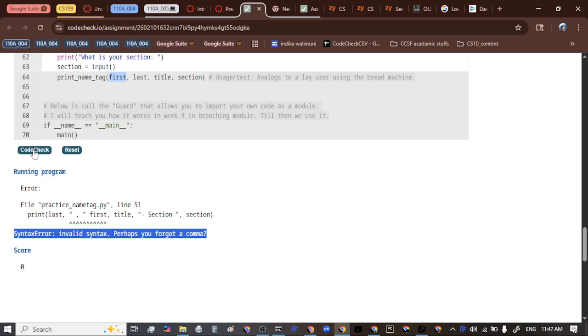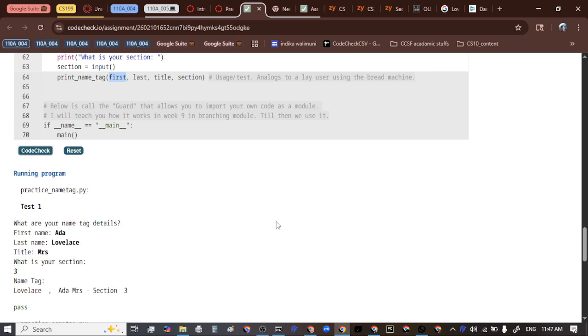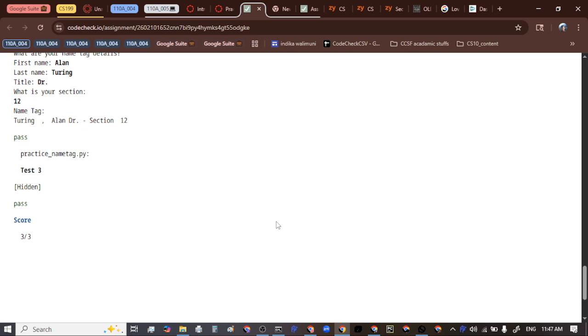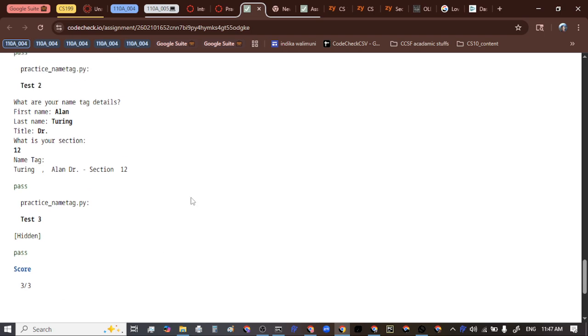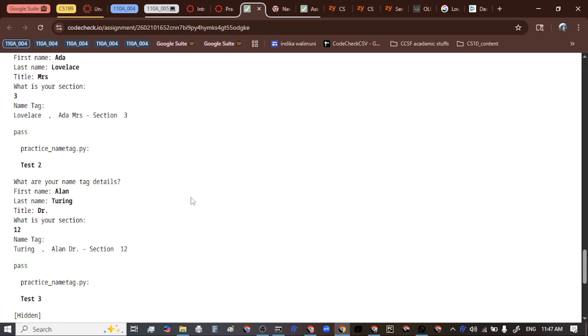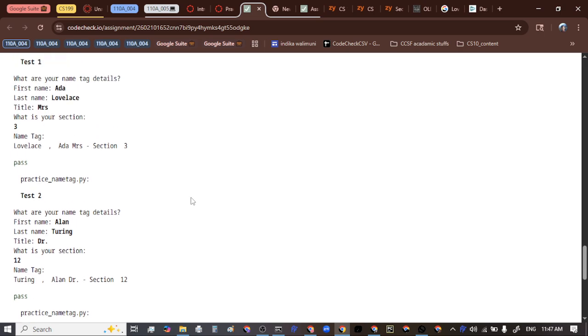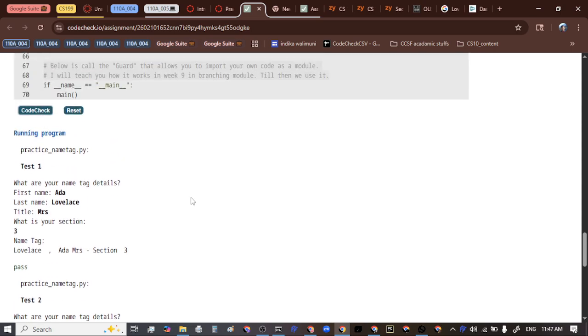All right, so CodeCheck. It worked. All tests pass. See that over here, 3 out of 3 tests pass. That means you get 10 points. And when you submit in Canvas, it will also submit the auto-graded points to Canvas, and you will get the 10 points. All right, now I'm going to make sure all of you have this.